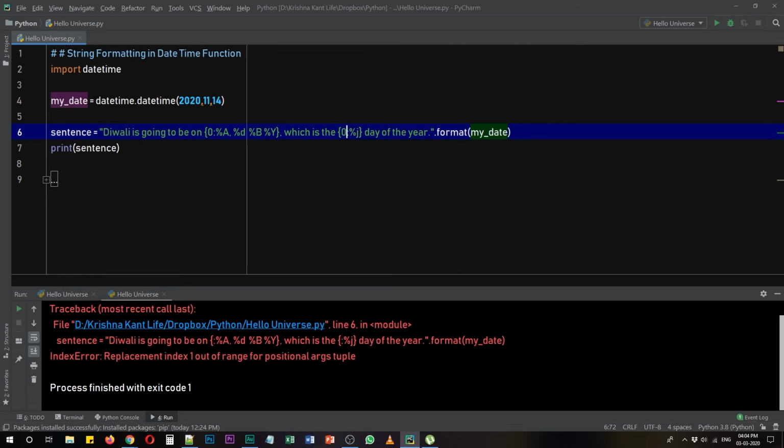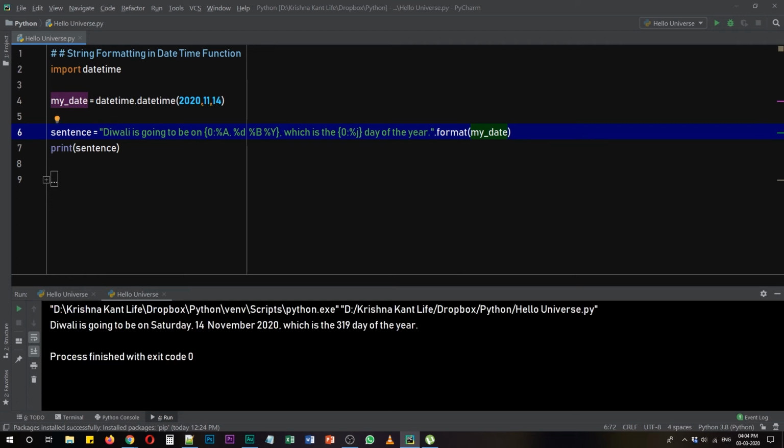Now let's run the code. And there we go. Diwali is going to be on Saturday, 14th November 2020, which is the 319th day of the year. You can play with it, you can format it according to you. Alright friends, that was really fun, and I hope you have learned how to format strings in Python. In the next lecture, we'll learn something more, something new in Python.